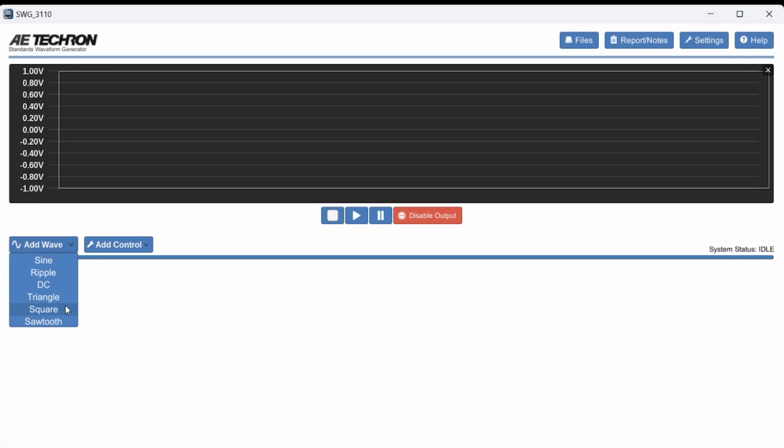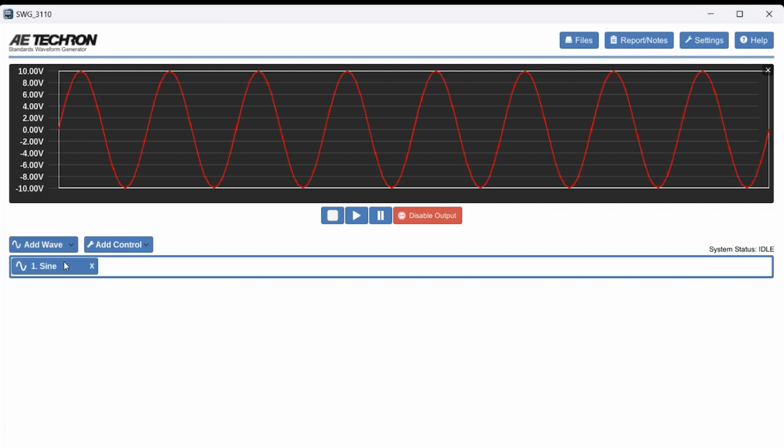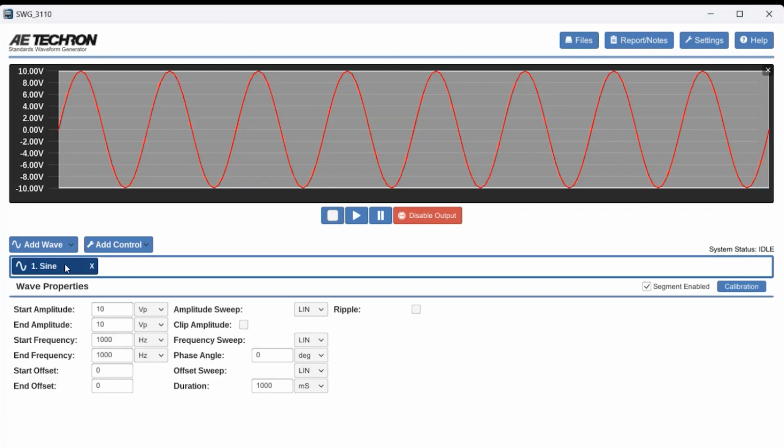We will choose sine for our first wave type, and you can see a segment is added to the test sequence and a wave properties window opens below. Adjustable properties include start and end amplitude, start and end frequency, start and end offset, amplitude sweep type, frequency sweep type, phase offset, offset sweep type, and duration.